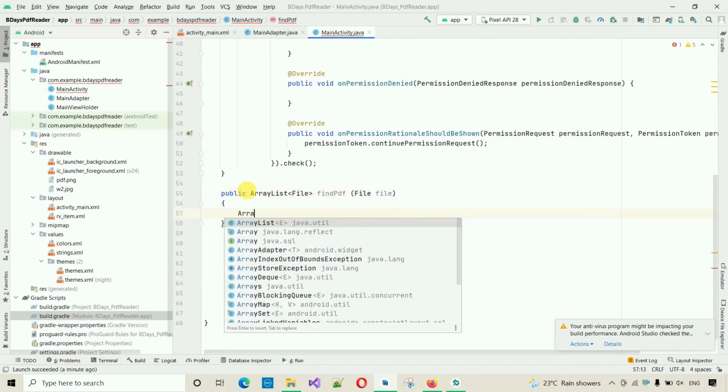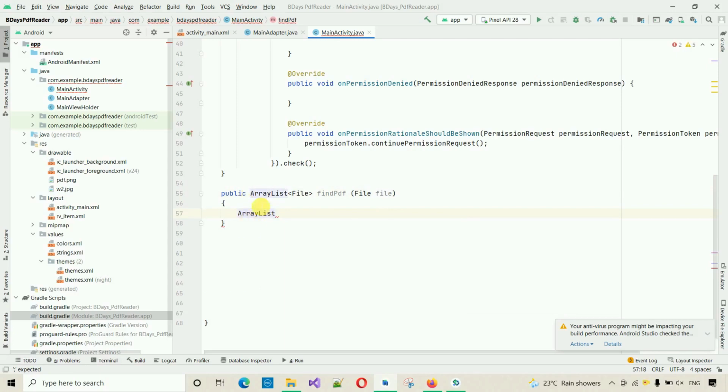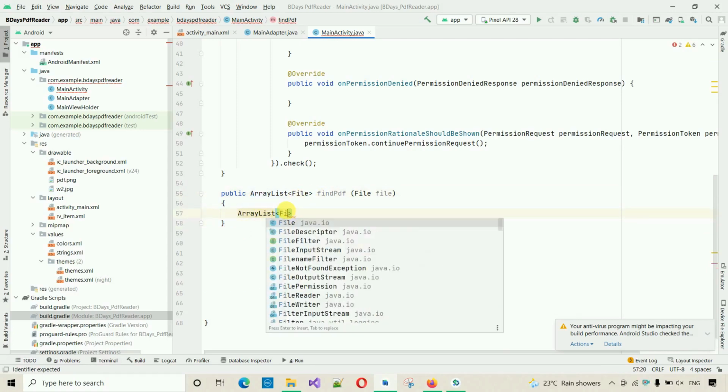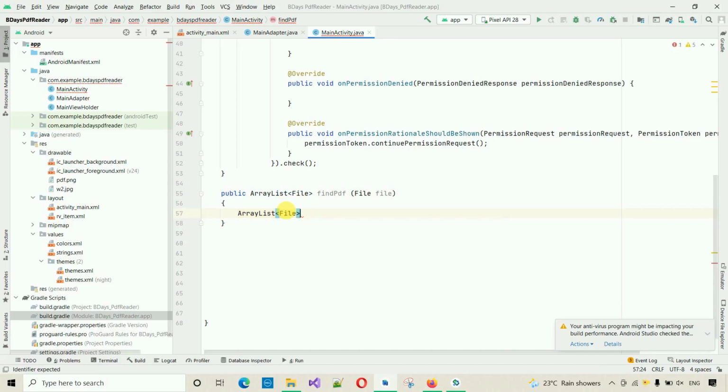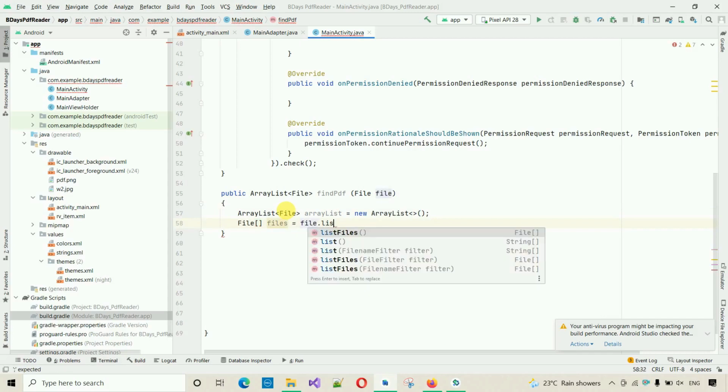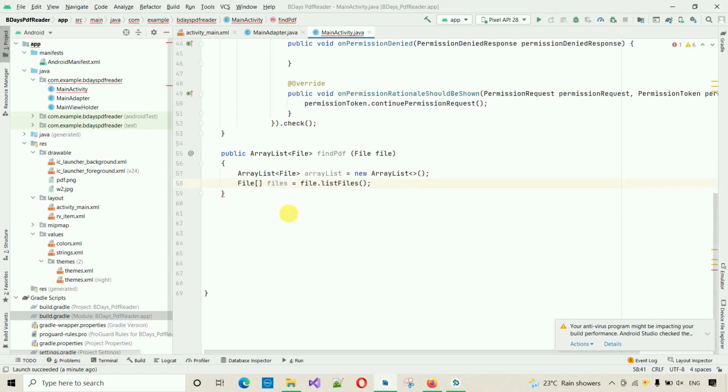It's showing an error because it's expecting a return type of ArrayList<File>, but we haven't returned anything yet. That will be automatically resolved once we complete this method. Inside this one I'm going to name this ArrayList, equal to new ArrayList. Here we have to create one File type array: File[] files equal to file.listFiles.